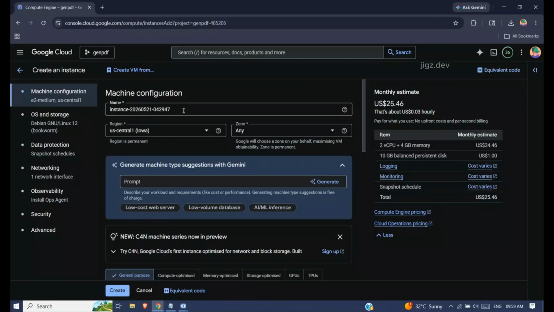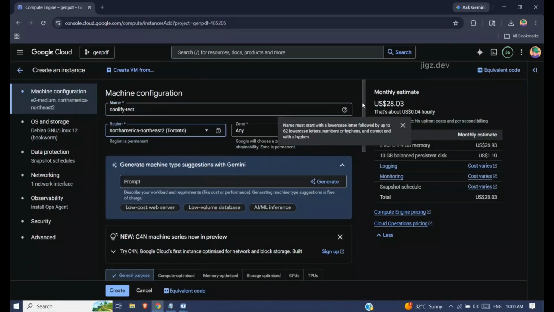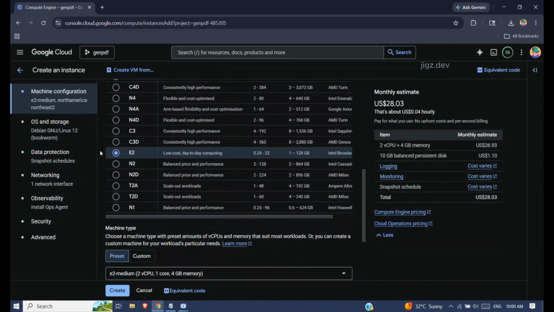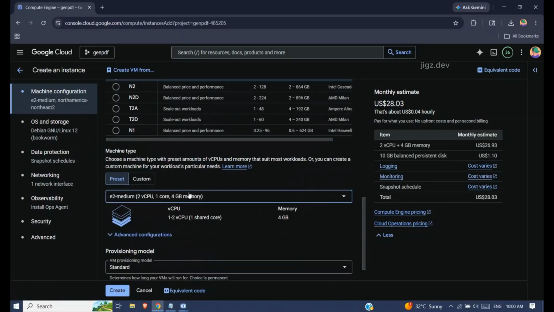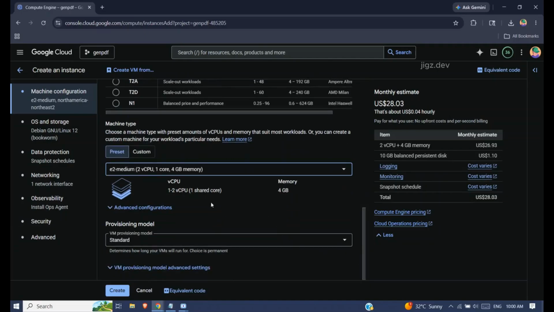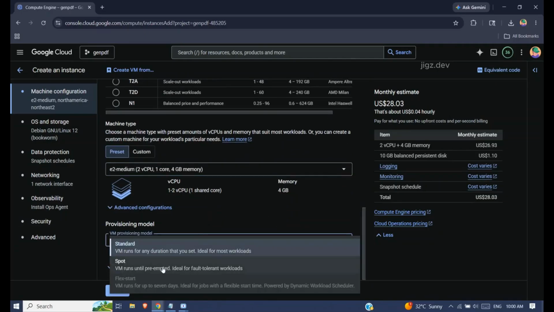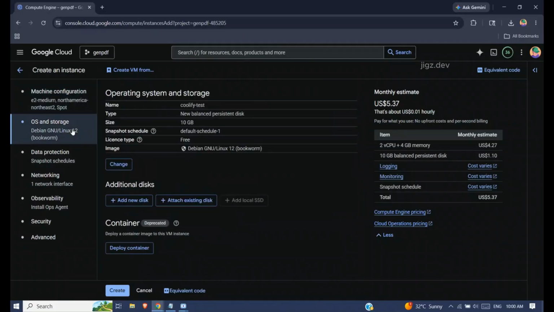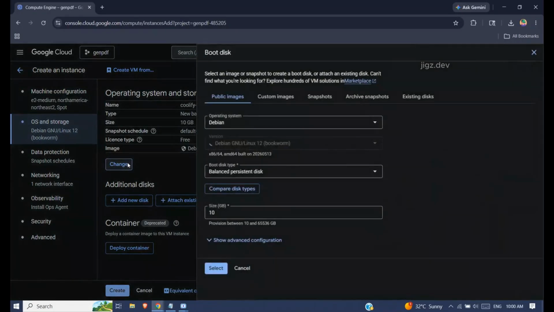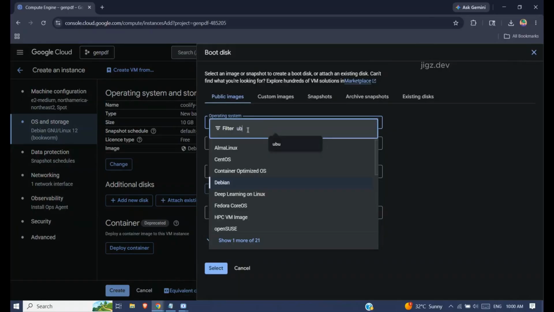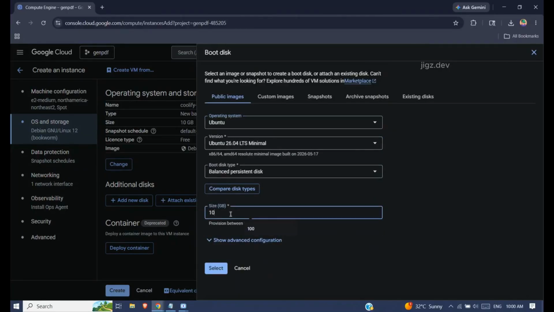So first you need to create a virtual machine, and we will hit the create button. And now we need to choose the name. We will name it Coolify Test, and we will select the region as Toronto. We will go with E2, E2 medium, this one, and we will choose the provisioning model as spot, and then we will change the OS and storage. We will go with Ubuntu, and we need 50 GB as disk size.